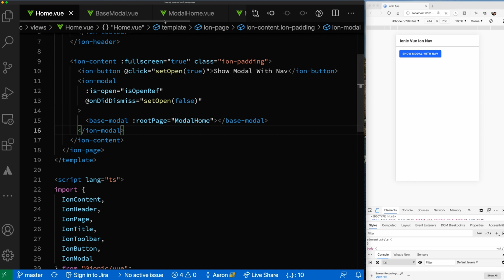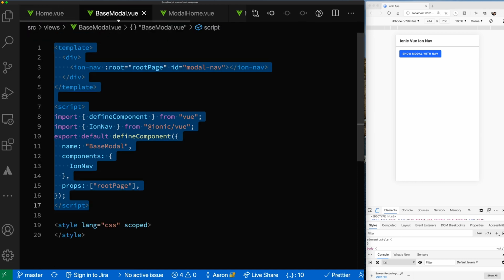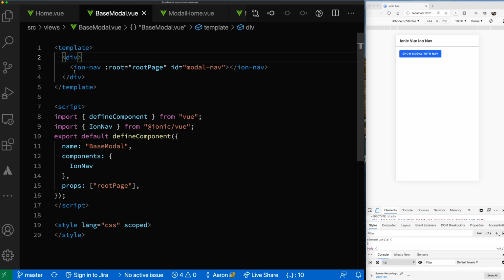All right, so now let's jump over to our base modal. So inside of our base modal, it's pretty straightforward. All we have here is we're using the Ionic Nav component. This comes from the Ionic team. This is kind of how we're managing a separate navigation stack. We pass in what the root page is. The root page is the modal home component that got passed in as this property that was defined here. And then I'm setting an ID so I can get access to this element so I can call functions on Ionic Nav. Now, I could have done this with the ref.